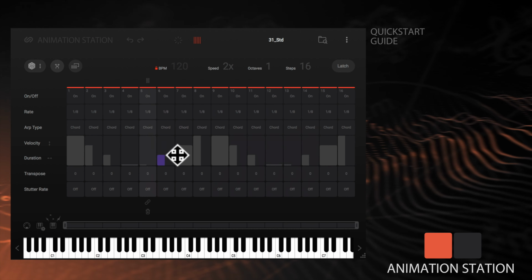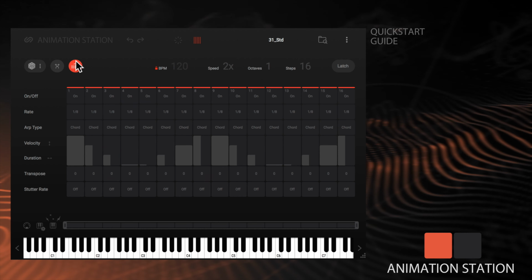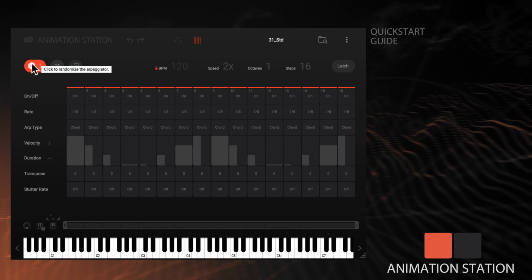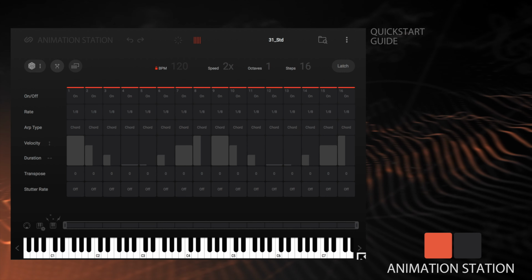This is the main interface of the plugin, and we've kept things super simple with all of the main controls on this front panel. You can hover your mouse over various icons for a full explanation of that particular function. Stretch and squash the interface by dragging just here.